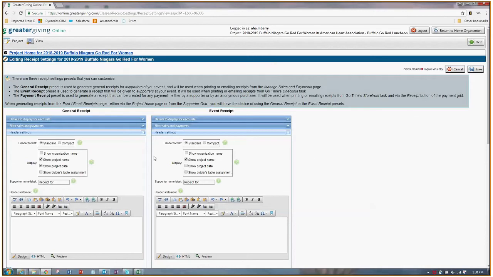So I prefer to show the project name, and that way it will say this receipt is for the 2018-2019 Buffalo Niagara Go Red for Women, rather than just Buffalo Niagara, or AHA-Buffalo or AHA-Rhode Island, things like that. Project date we do, and then on the event receipt, we're going to show their table assignment.